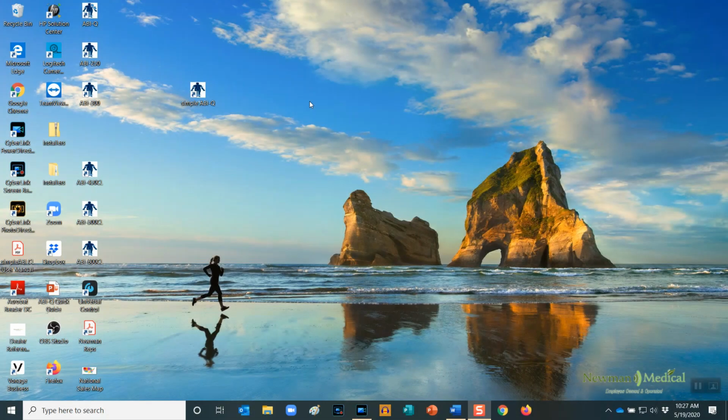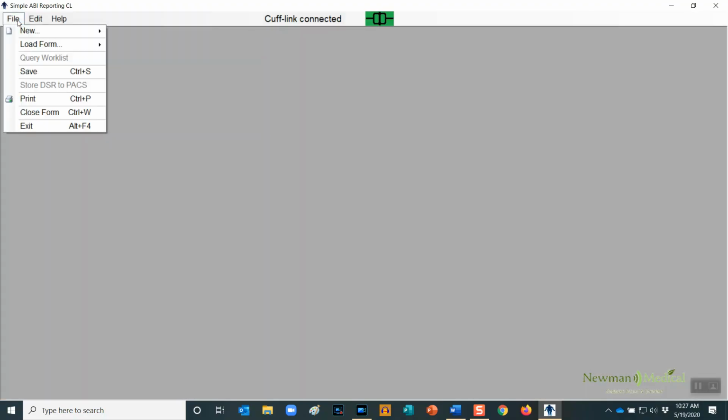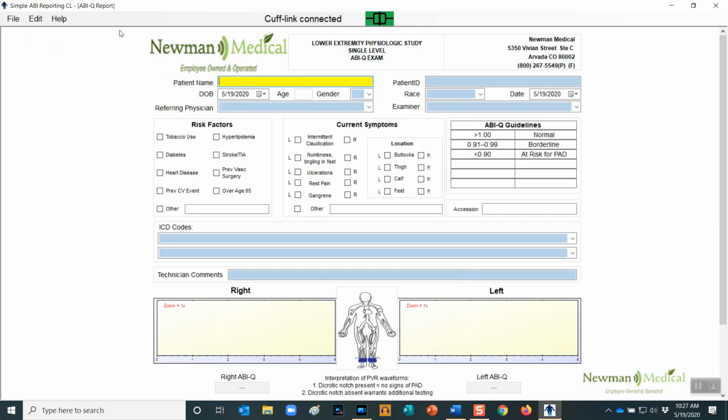On the computer desktop, double-click the simpleABI icon. When the program opens, select File, New ABI-Q Report. The report will open, and you can enter patient information, risk factors, symptoms, and ICD codes.